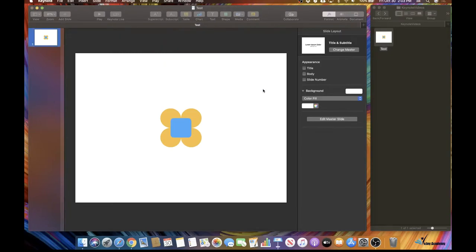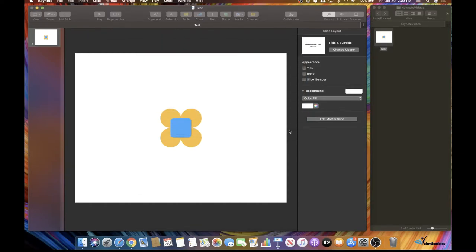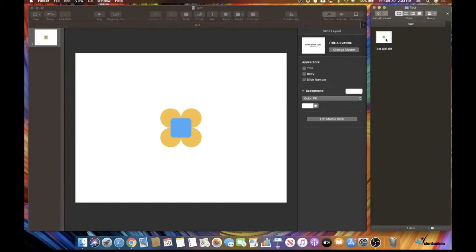If I hit next, here I need to choose a name for the file. Let's give it a test and hit export. As you can see here, I have a folder named test, and inside that folder there is a TIFF file.